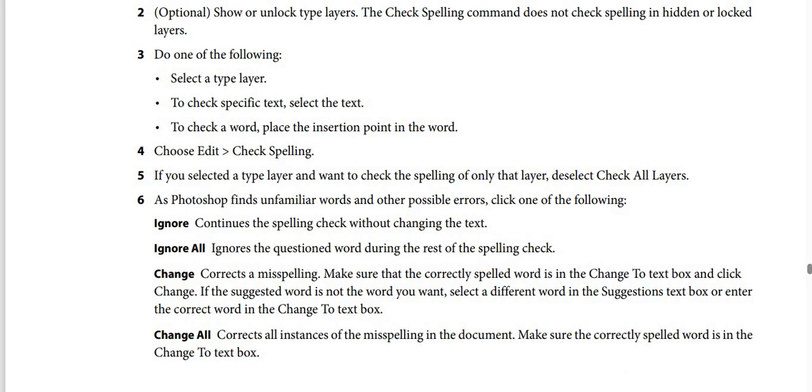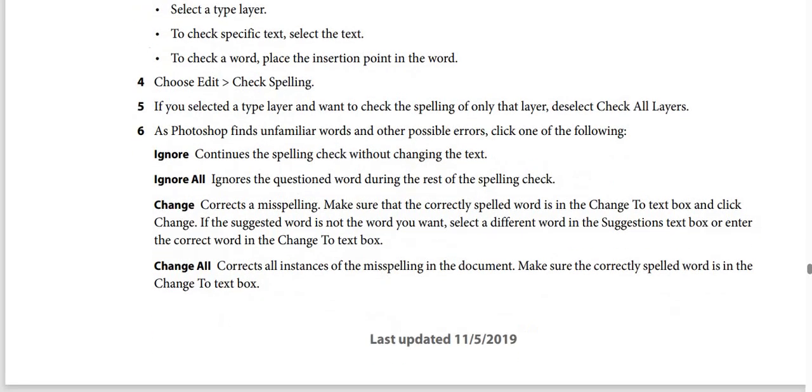And change. Change means corrects the misspelling. Make sure that the correctly spelled word is in the change to text box and click change. And if the suggested word is not the word you want, select a different word in the suggestions text box or enter the correct word in the change to text box.